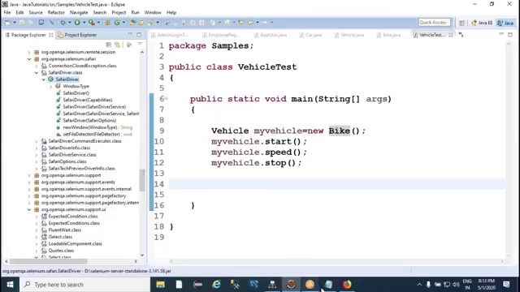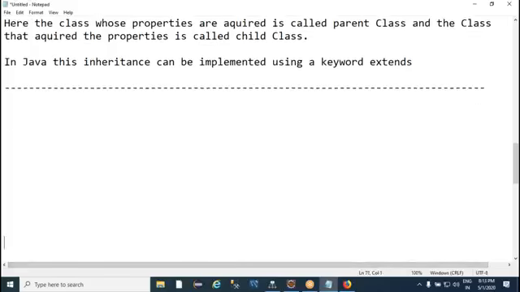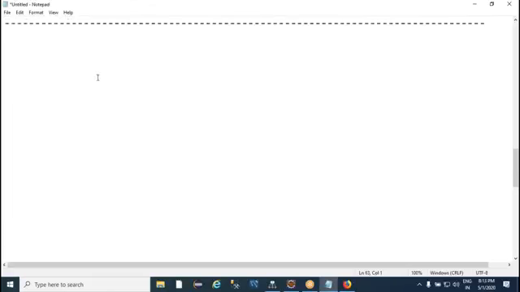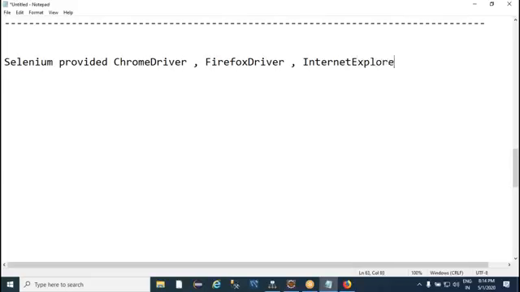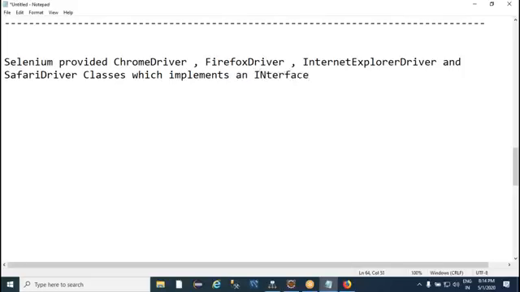Now, listen. Selenium provided ChromeDriver, FirefoxDriver, InternetExplorerDriver, and SafariDriver classes which implement an interface called WebDriver. Here, WebDriver is an interface.